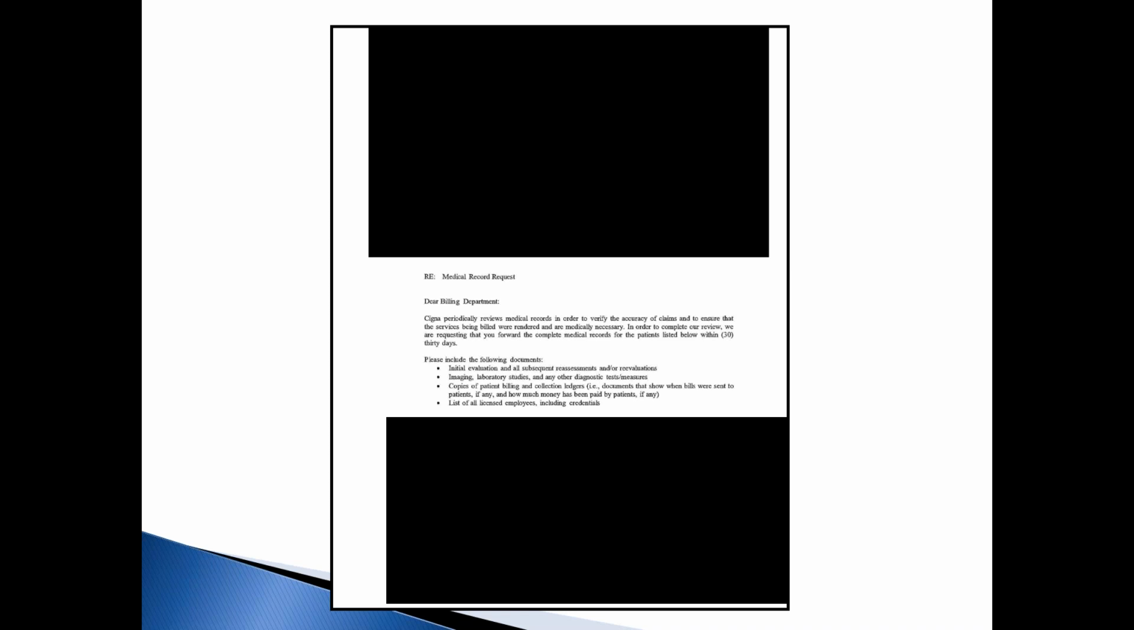This one was different. They said, we want to see the records, the notes, the documentation, but it says here, the third bullet down, we also want to see copies of the patient's billing and collection ledgers, documents that show when bills were sent to the patient and how much money has been paid by the patient. So if you're a provider that's routinely waiving copays, deductibles, coinsurance, and you get a letter like this, you're going to be really nervous. You're going to probably have to get a lawyer.